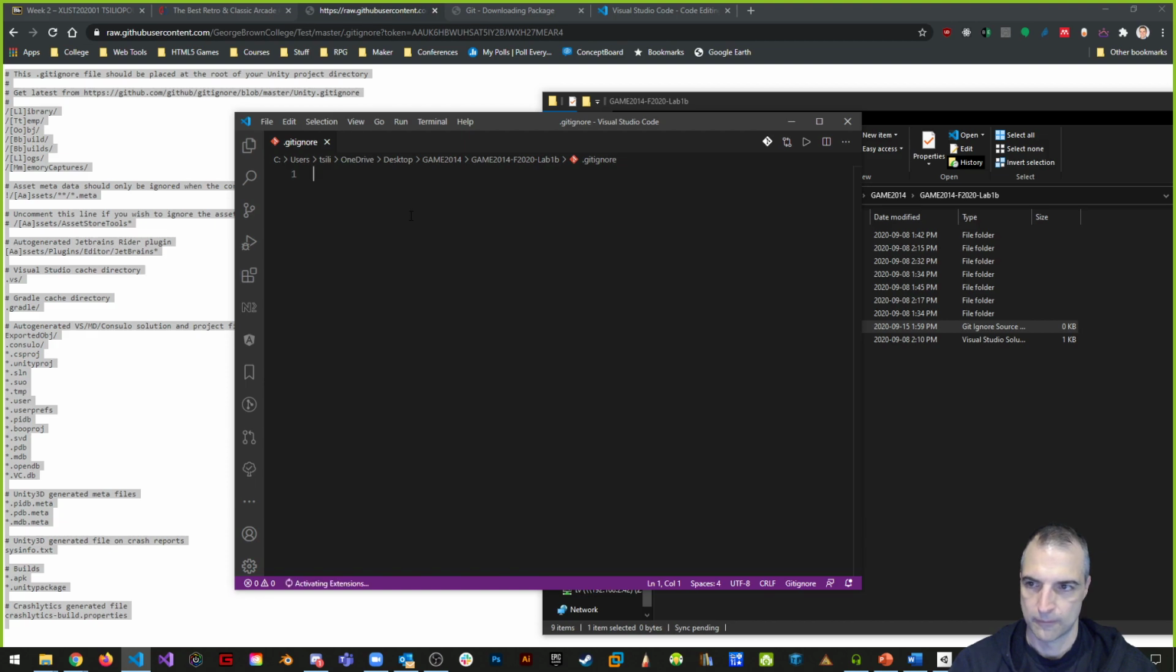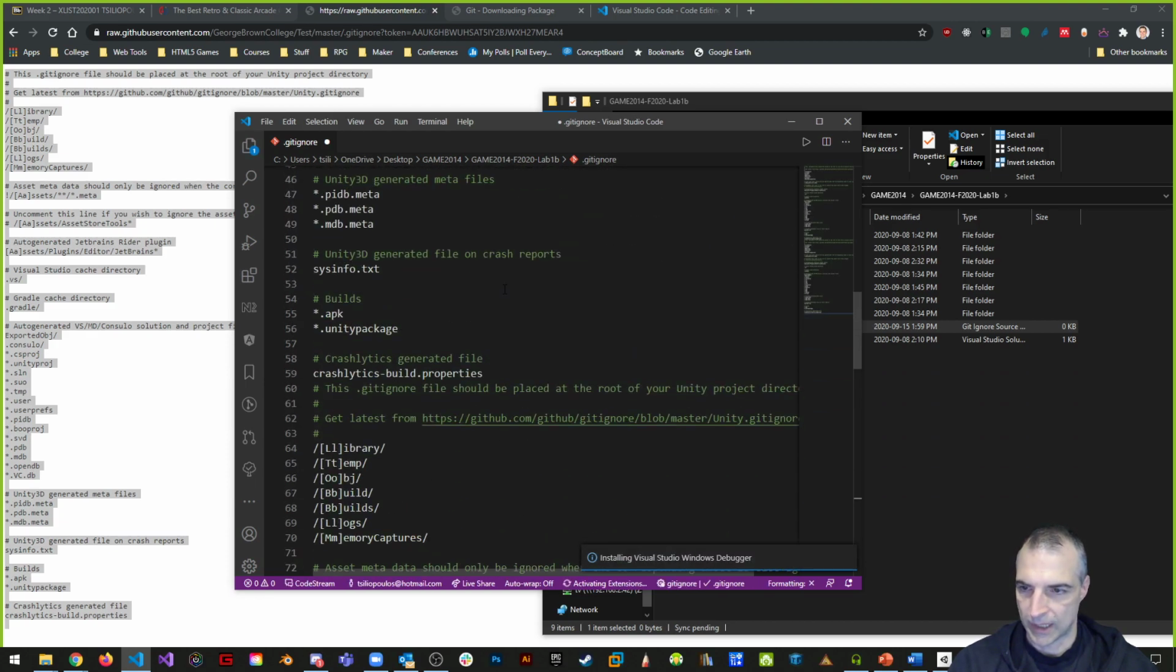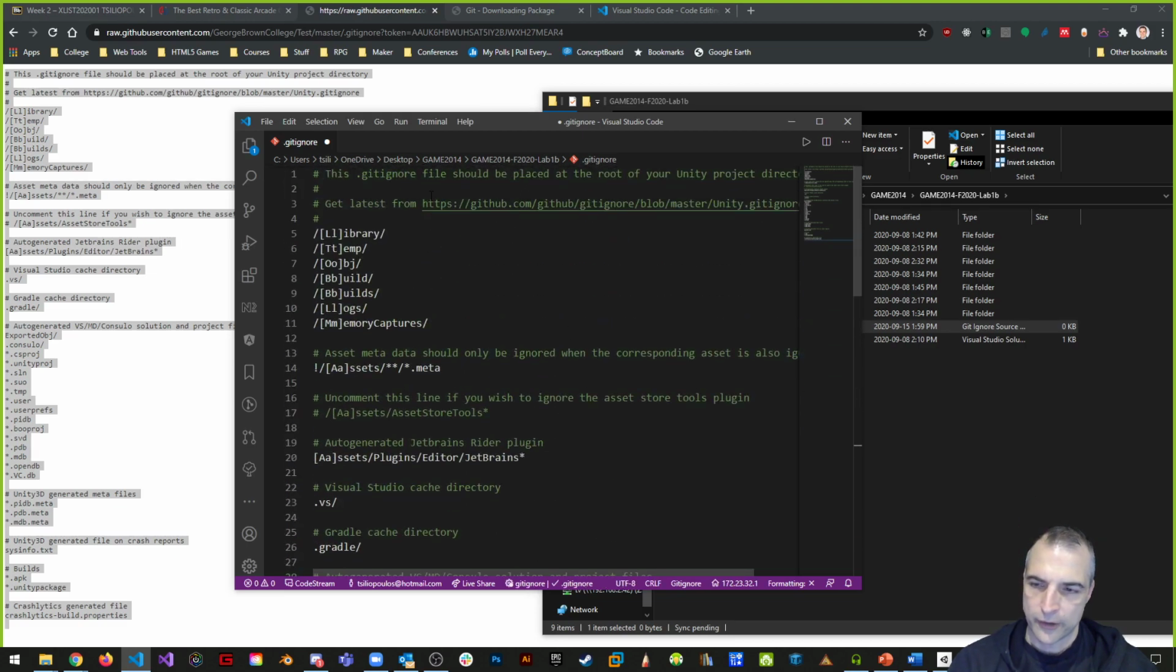Control V. Right? And I actually pasted it in twice, I think. Undo. There we go. All right, so there we are. So then if I press Control S to save, now I have a Git Ignore file, and it is outfitted the exact same way that I found online. All right, so that's how I've done it.